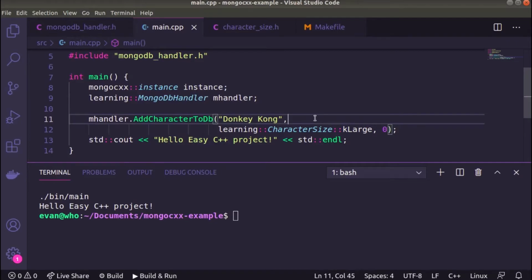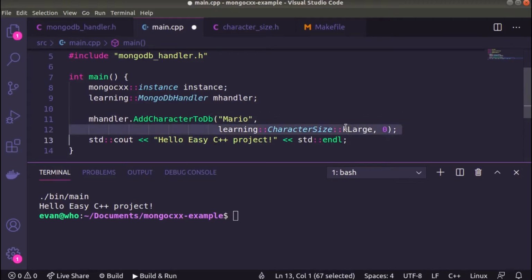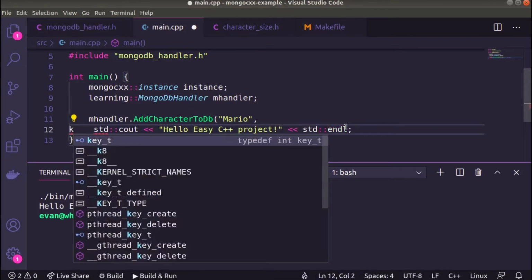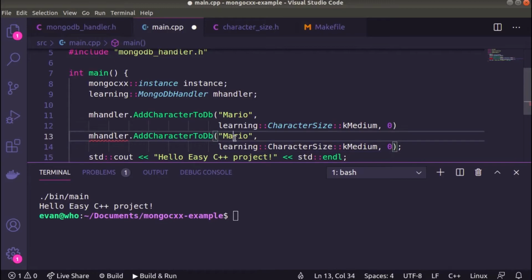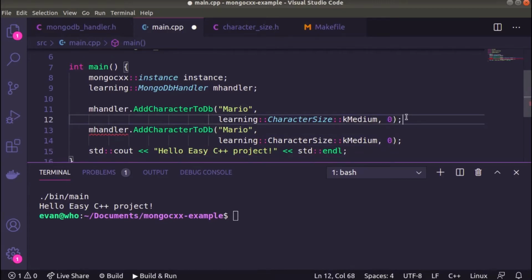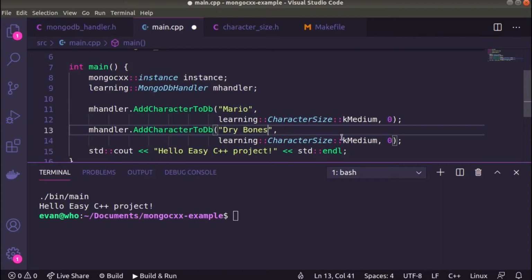I'm going to go ahead and add 2 more characters for fun. So we'll do Mario. I'd say he's medium. Okay, medium. And let's say he also has 0 wins. And then I'm going to add 1 more person, which, oh yeah, don't forget a semicolon here. Let's add, who's a small character? I'm going to do Dry Bones. And he's K small, just to make sure all this works. And Dry Bones has 90 wins somehow, because he's really good.